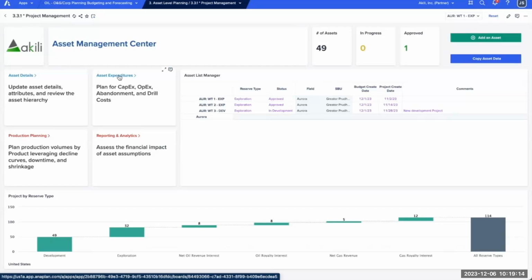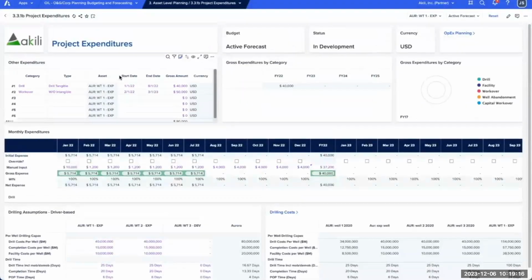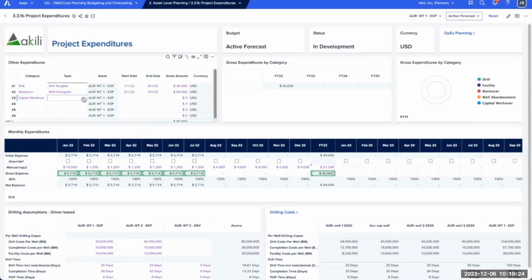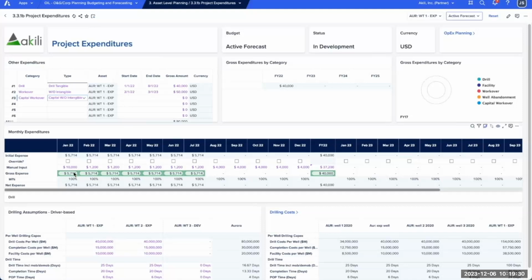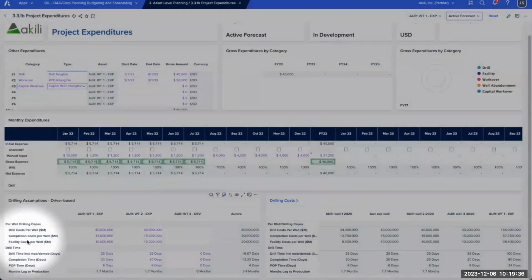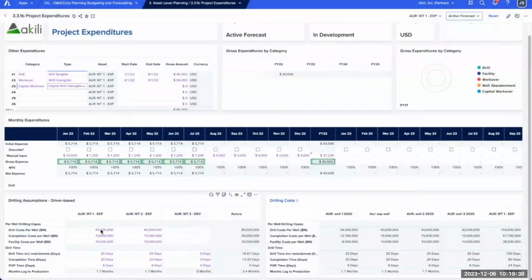Next, from a project or asset level expenses, we may leverage an input form that allows the flexibility via dropdowns to plan capital accordingly and view that gross versus net expense across a 3, 5, 50-year time horizon. Additionally, we can take a driver-based approach to CapEx and develop a per well cost that calculates in real time as we plan for additional wells.